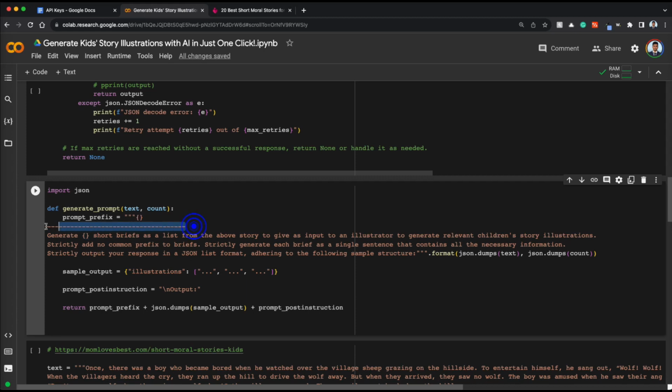And then you have a separator. Generate again a parameter. For example, count here could be 3. So generate 3 short briefs as a list from the above story to give as input to an illustrator to generate relevant children's story illustrations. Strictly add no common prefix to briefs. Strictly generate each brief as a single sentence that contains all the necessary information. We don't want the brief to be long, that's why we are giving this instruction.